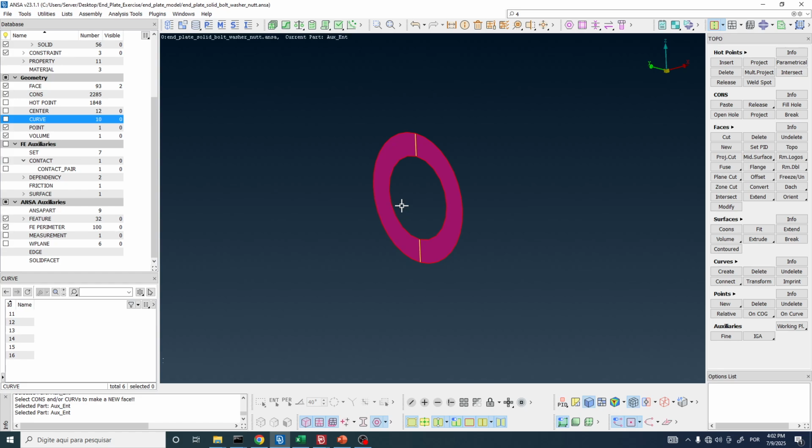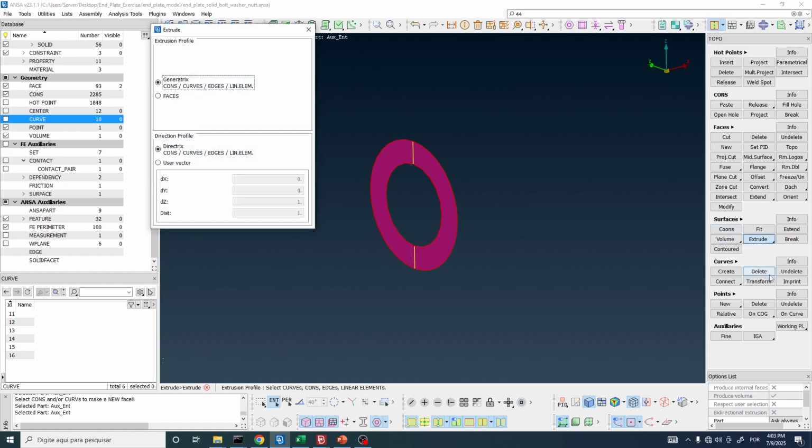This procedure was very similar to the washer, but now the rest of the procedure is going to be different. I want to create the bolt head, so I need to extrude this outer red cone. I'm going to create a new face in the faces group, classic topo module. I'm going to use the extrude function. Actually, it's in the surfaces group. Extrude, left click and hold, and then select extrude.